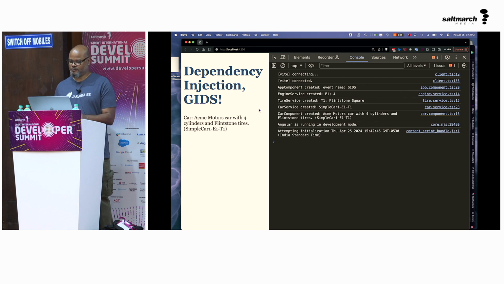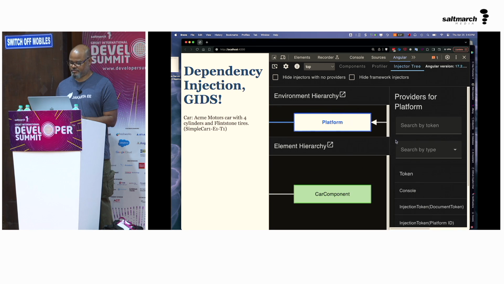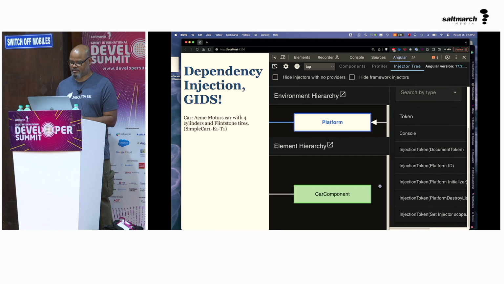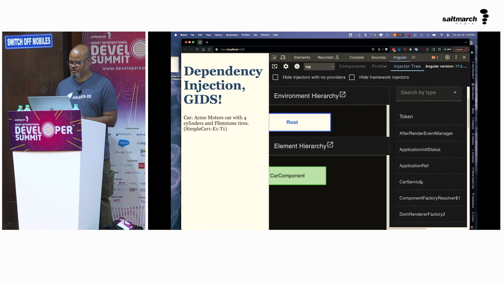Okay, so now it's anywhere, and let's see if it affects the hierarchy here. Okay, so I put it in any. Let's see if it's in car. Nope, it's not in car. Is it in platform? Let's see. It's not in platform. See, is it here? Oh, there it is there. So I put it in root.